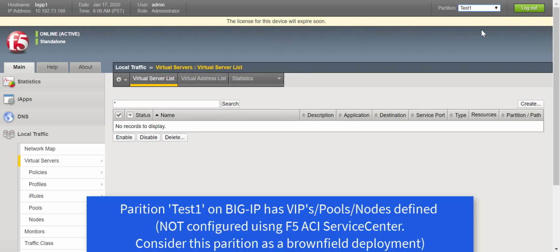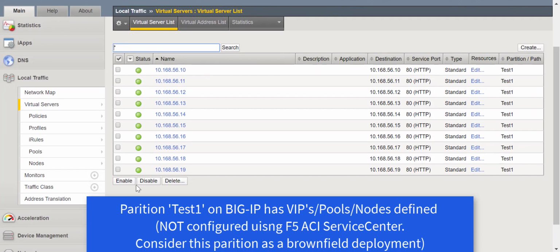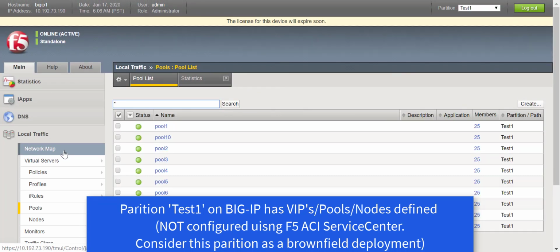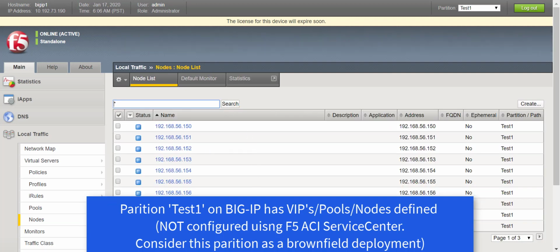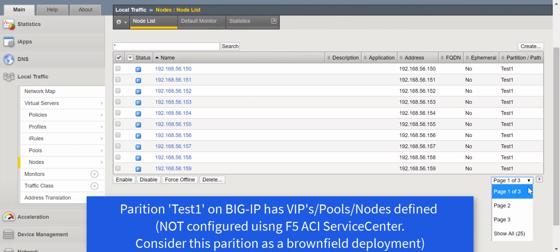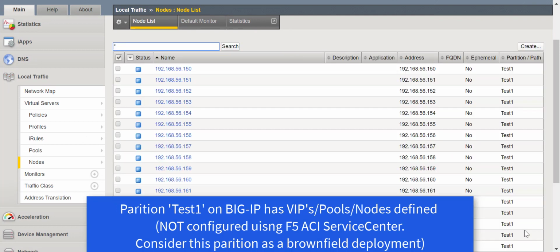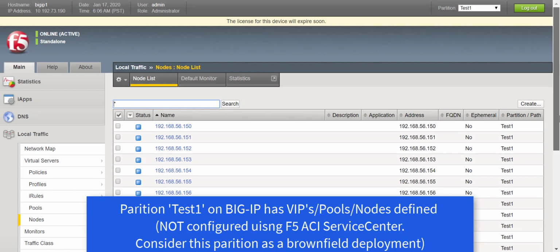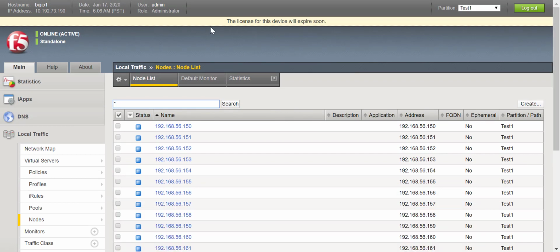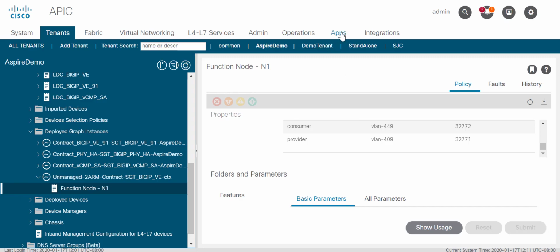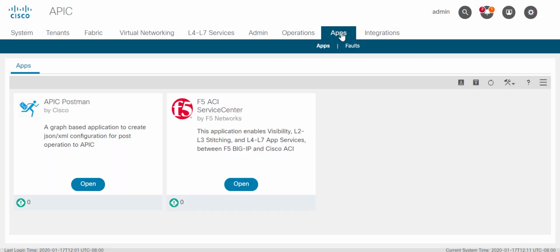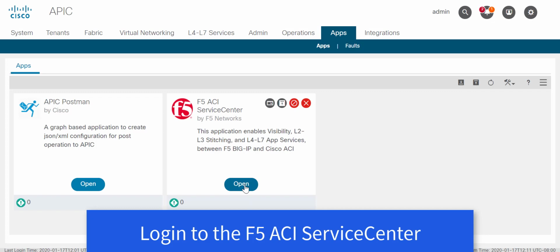Let's look at another partition that's configured on the BIG-IP called test1. Under this partition, we have a number of virtual servers, pools, and nodes. Now this configuration is not done through the integration, but consider it as a brownfield operation where you have some pre-existing configuration on the BIG-IP. Now let's go to the app and see how we put all this together.